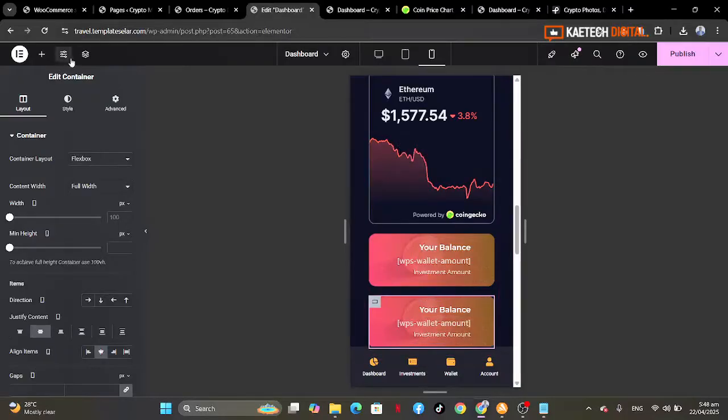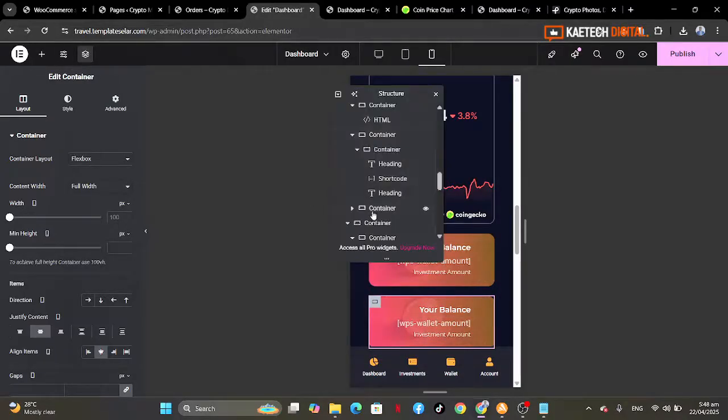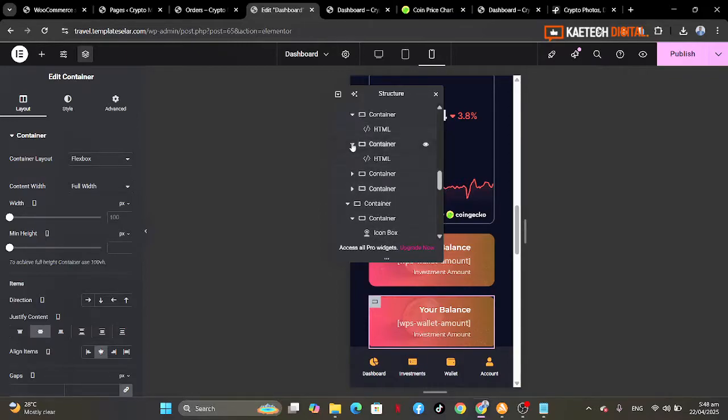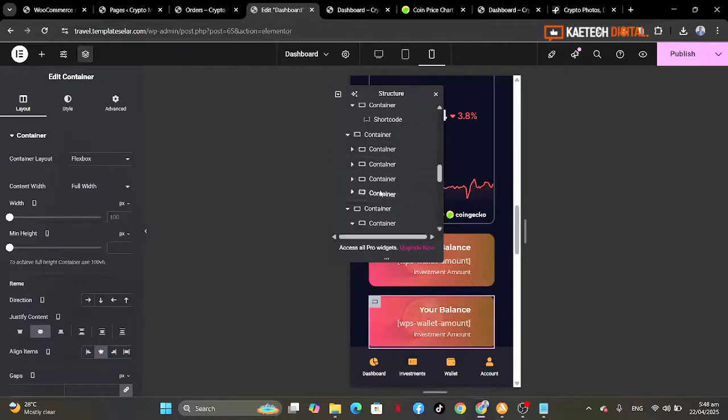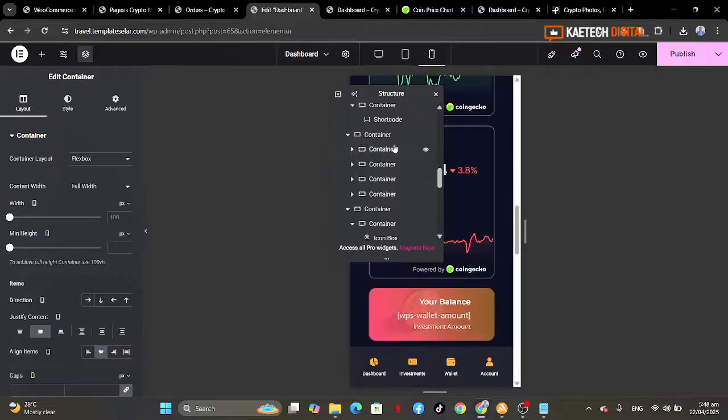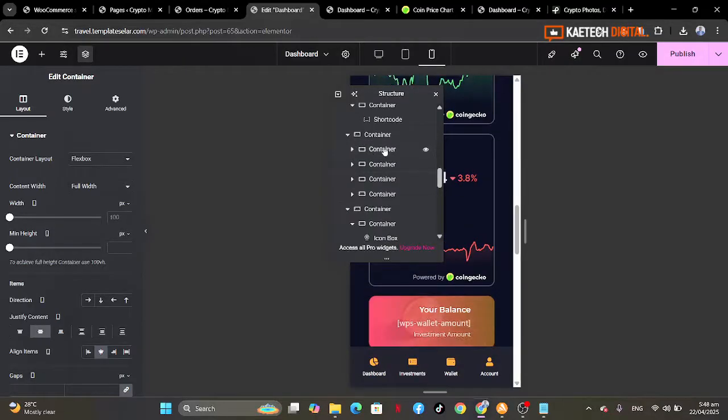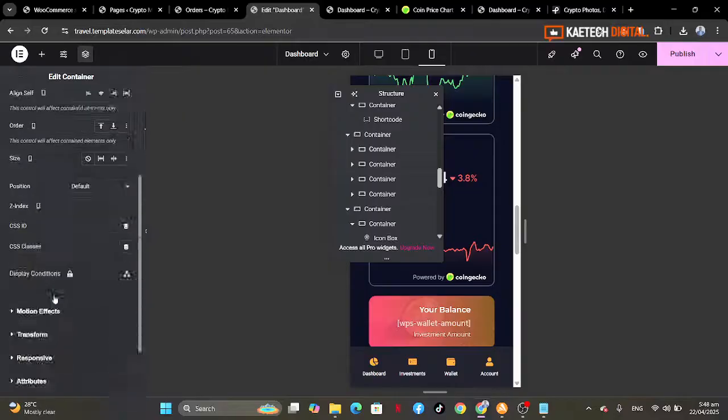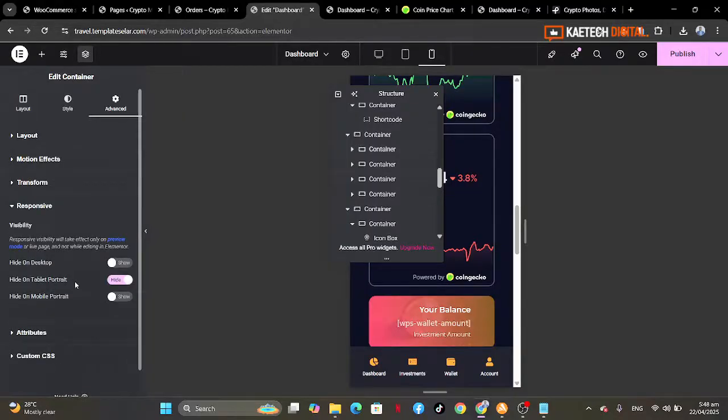Okay, and then I'll bring in the structure over here, and this is what we duplicated. So if you look at it very well, this is what we duplicated. I'm going to bring this one on top over here, right? And what it's going to do is have two different balances, one on top, one at the bottom. Now on the top one, that is the one that is supposed to show on the mobile, I'm going to click on it, go to advanced over here, and then come to responsive over here.